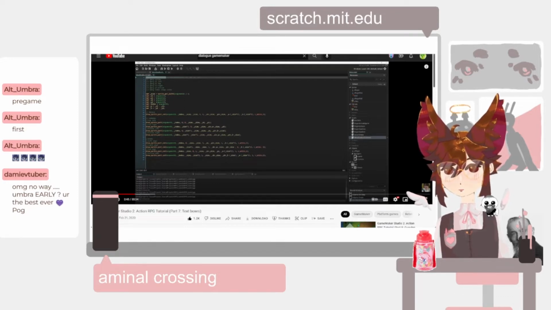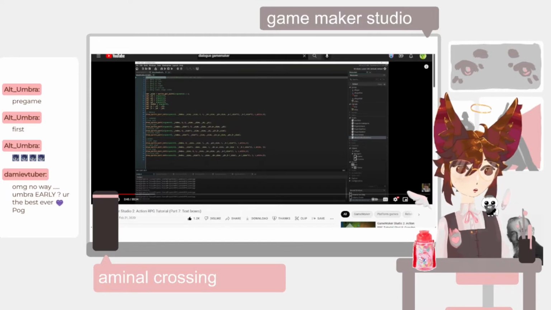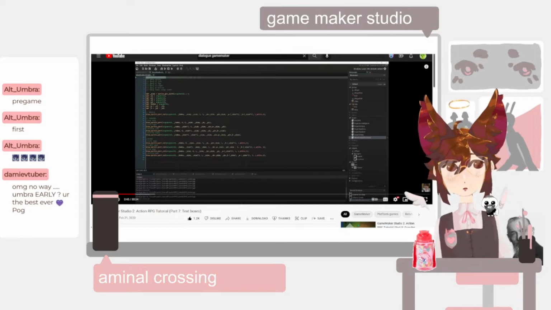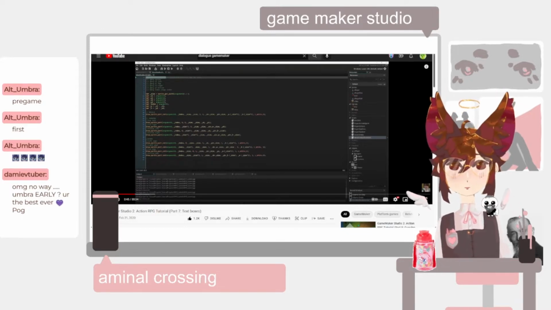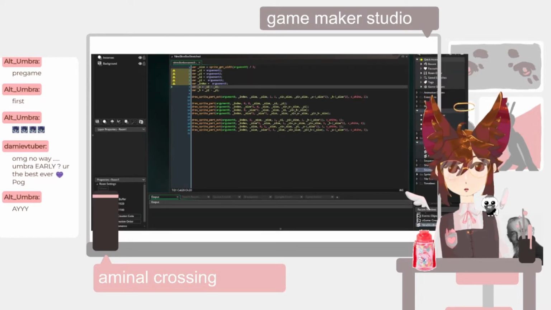Where is it? There we go. GameMaker Studio. This is not 2. This is the free one. They made a free one, which means I don't have to pirate it, guys. That's pretty poggers. It might be GameMaker Studio 2. I don't know. I have the updated one. I think for the most part, I'm going to be capturing the actual GameMaker.